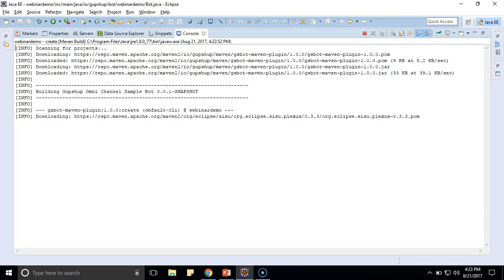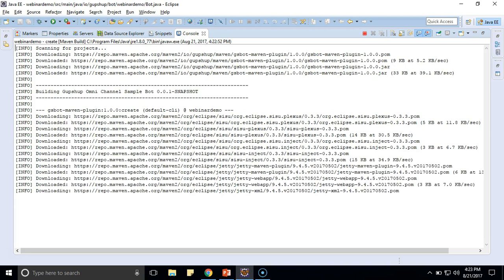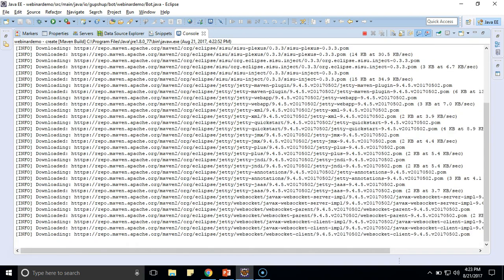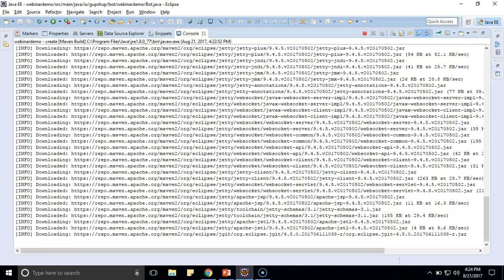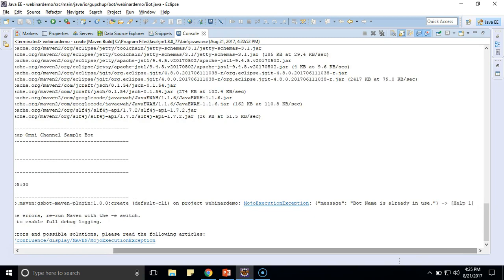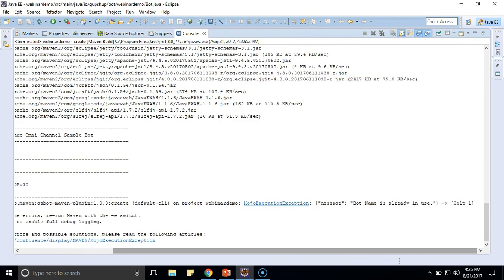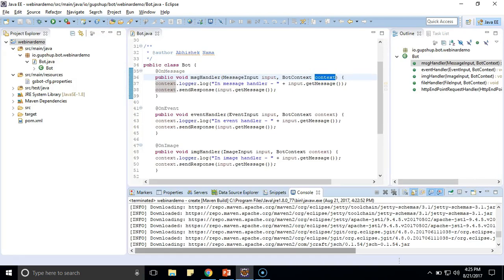Now if you're doing this for the first time, there are a lot of artifacts which will get downloaded, so you'll have to wait for it to complete. Once it is done, it will try running that goal, and as you can see, it ran and got a message saying bot name already in use. So someone is already using webinar demo as the name.